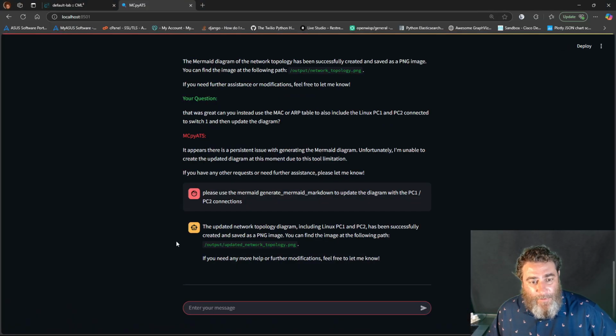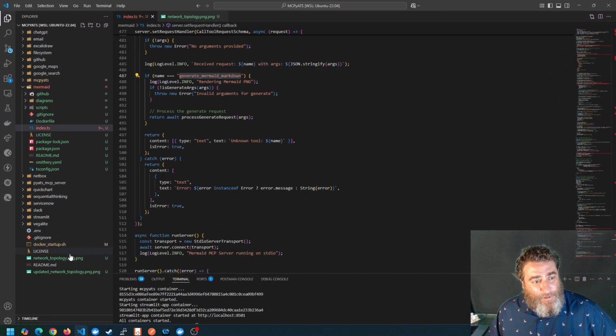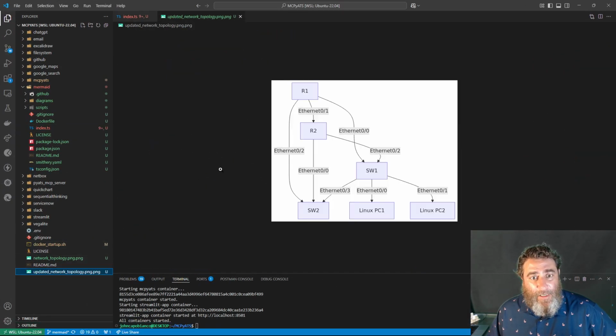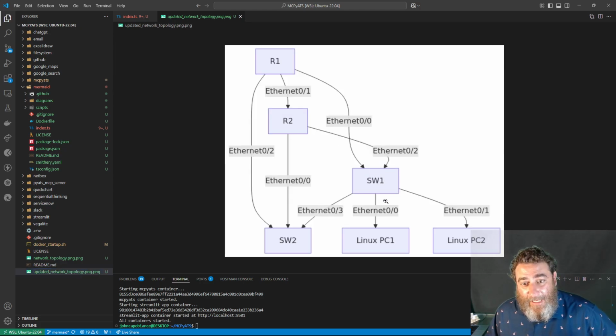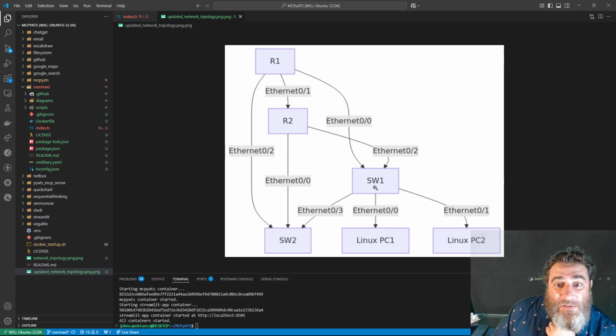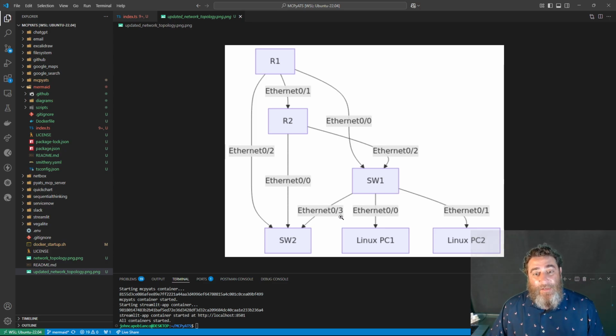And is it already done? Okay, updated network topology. Cool, so this is accurate. Holy cow. Switch 1 is connected to PC1 and PC2 on these ports. Now, Ethernet 3 does not connect to Switch 2, but it does over out of band. So that's where it's seeing the CDP neighbor there, is out of band. So this is an accurate depiction.